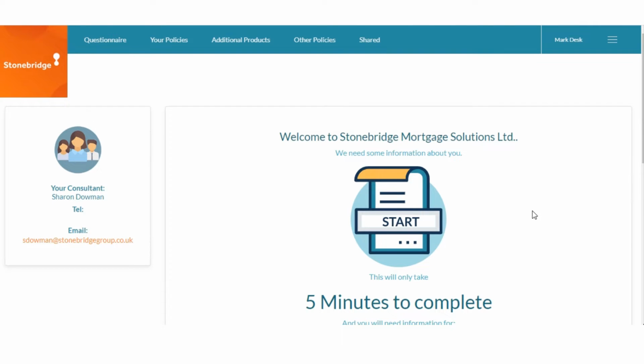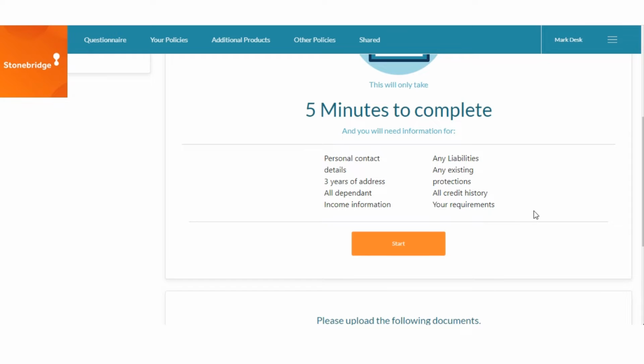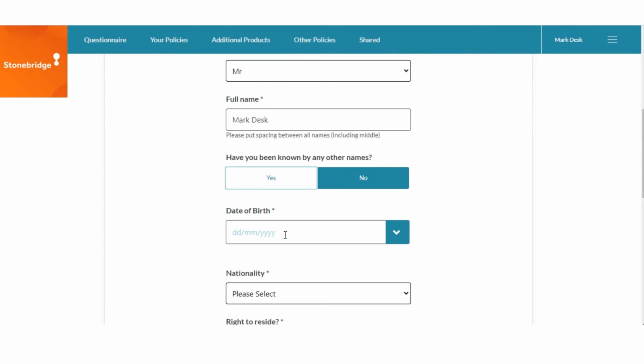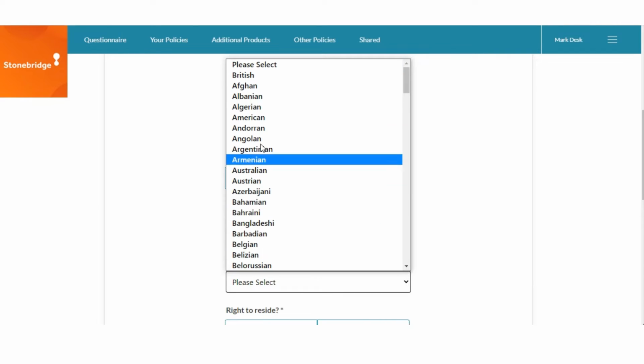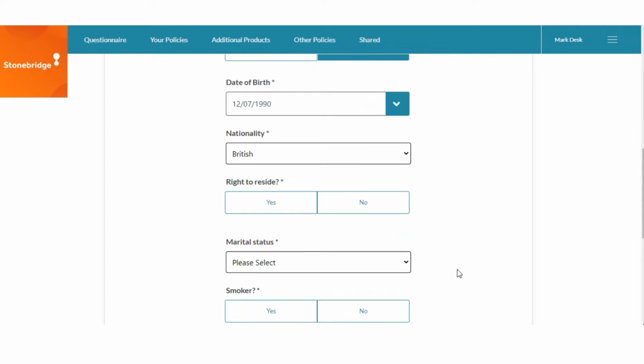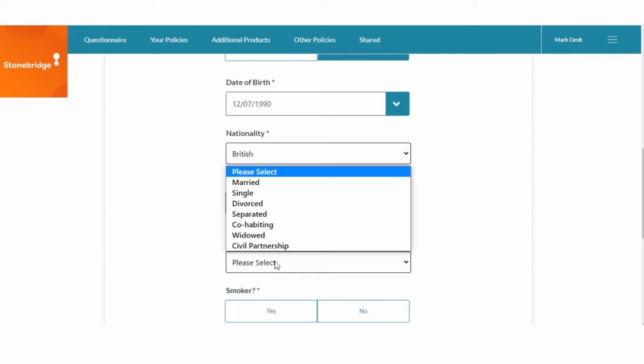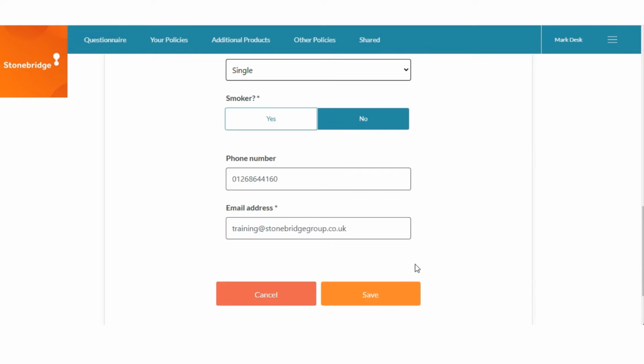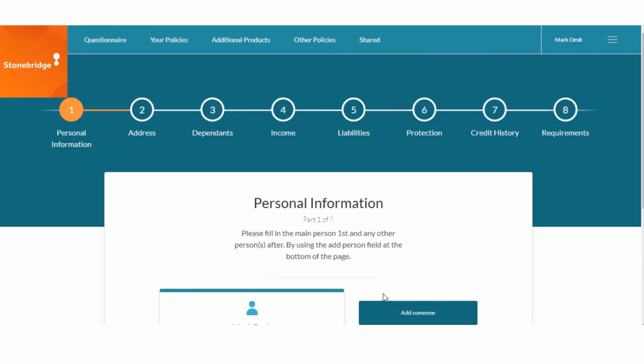The client can then access the fact find to start completing. They will simply click on start, and they will begin to fill out their personal information, enter in their date of birth, their nationality, do they have the right to reside, and their marital status. Are they a smoker, and save the details.